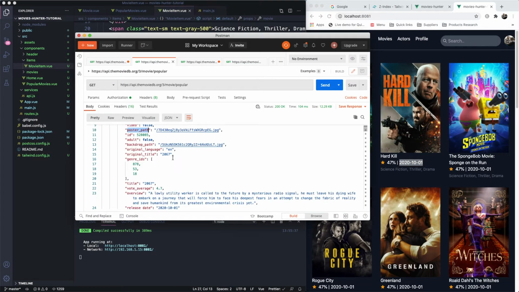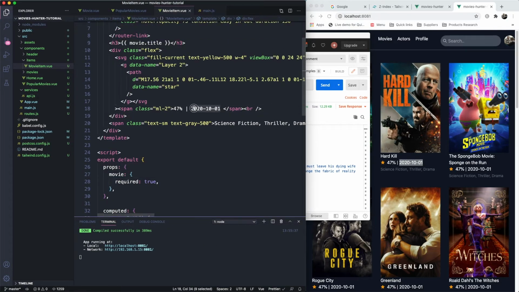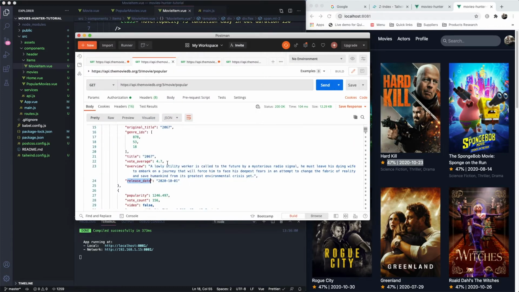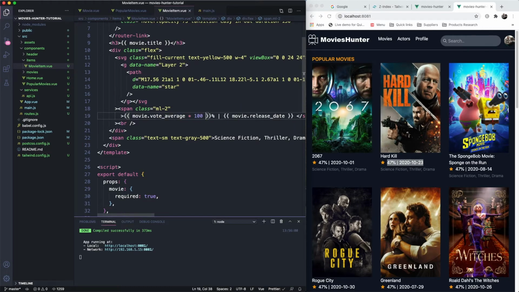So go to Postman, what's the date, release date. So let's grab this as well, and let's put it here, and we have movie release date. As we can see, the date has been changed successfully. And let's do the rank of the movie, which we have here, vote average. Okay, and let's make it like this, and it will be movie.vote_average. Let's multiply it by 10. As we can see here, oh sorry, it's not by 100, it's by 10 only.